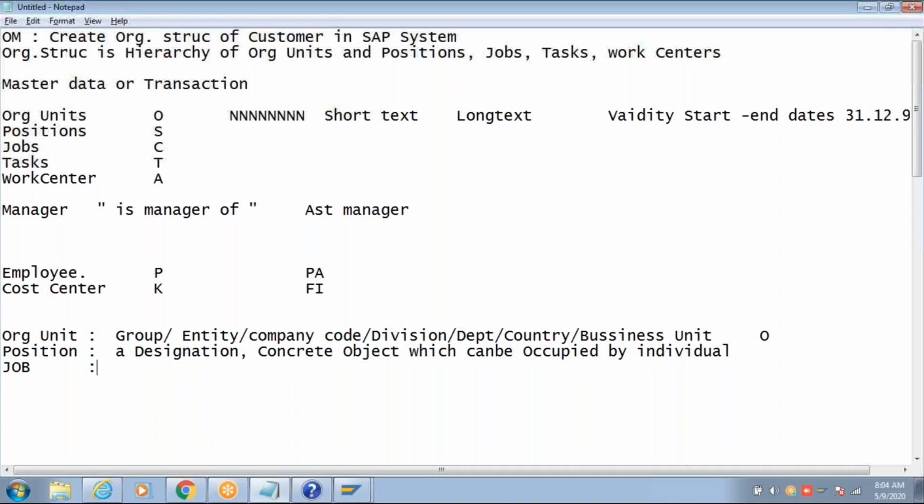See, the position, as I said, is a concrete object which will be occupied by an individual. Job describes what are the responsibilities of the position. Whoever is occupying that position, the responsibilities of that holder are described by the job. What are the activities that he needs to perform? So, job describes the responsibilities of the position. Remember it. It is not a concrete object which will be occupied by an individual.